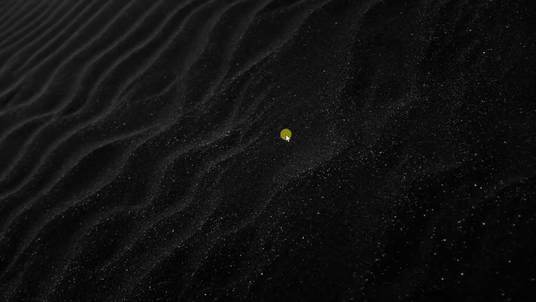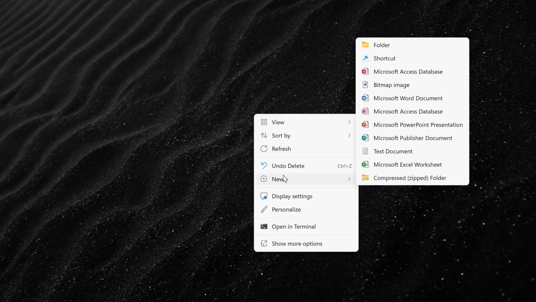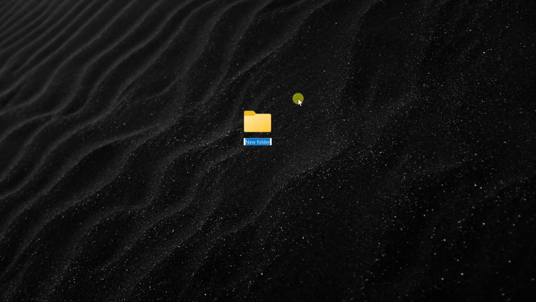We are going to create an HTML website directly on your computer. I happen to be running Windows, but this will work on any operating system. On my desktop, I'll right-click and let's go down to New. At the very top of this menu, let's click on Folder, and this places a new folder on my desktop.